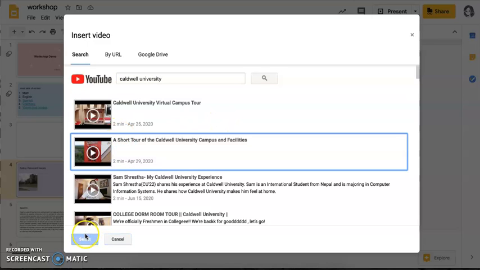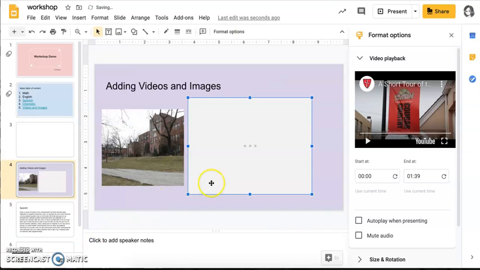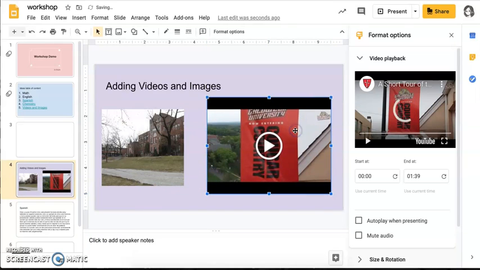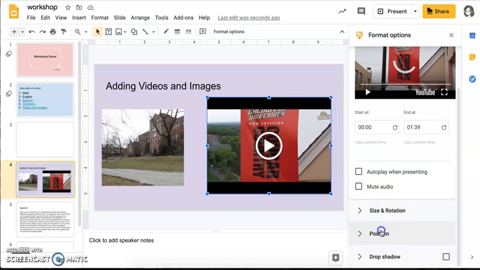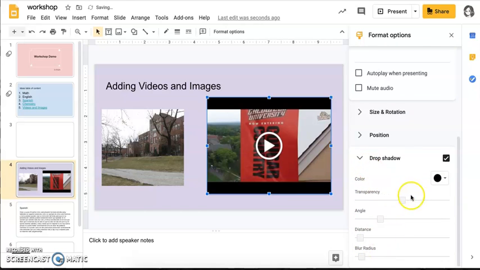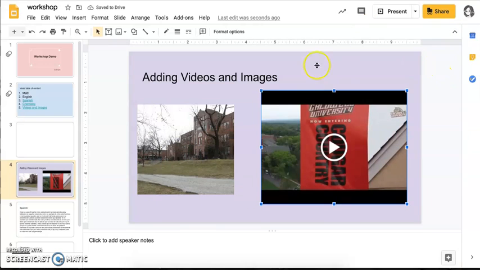And I'm going to select the second one, and it's going to be inserted here on the side. And here you also have other formatting options. We can resize the dimensions of the video, the precision of the video, and even add a shadow or transparency and stuff like that. I'm just going to keep everything as is, but it was as simple as that to add an image or a video.